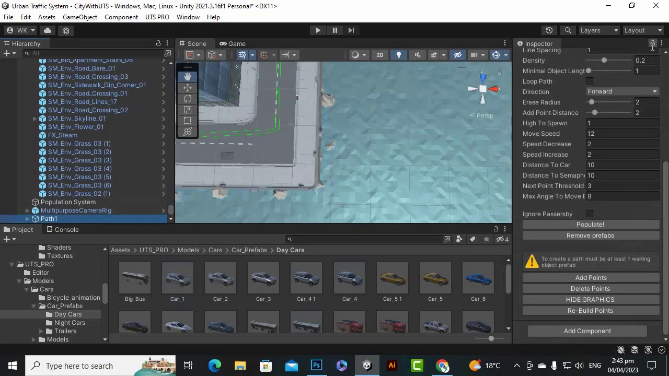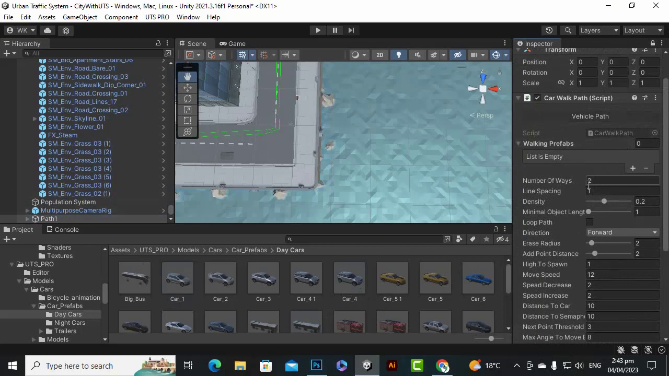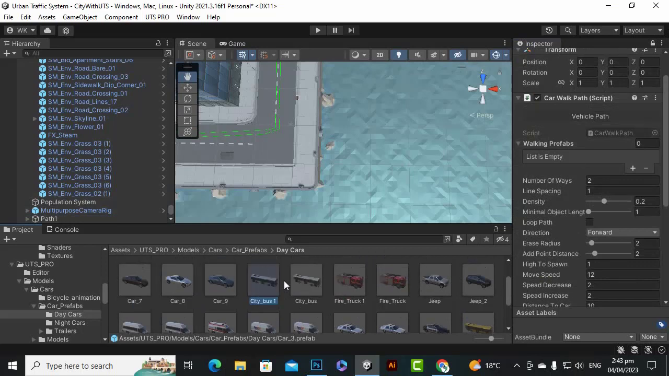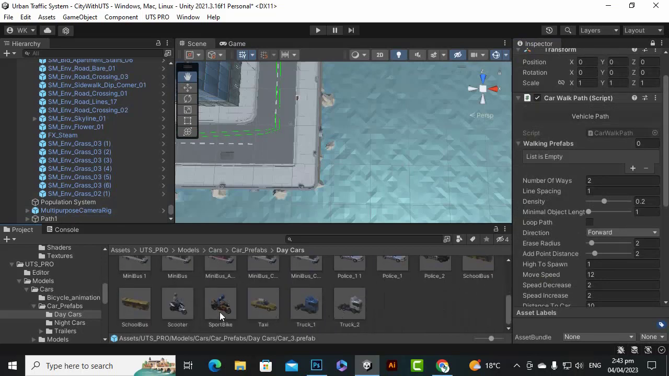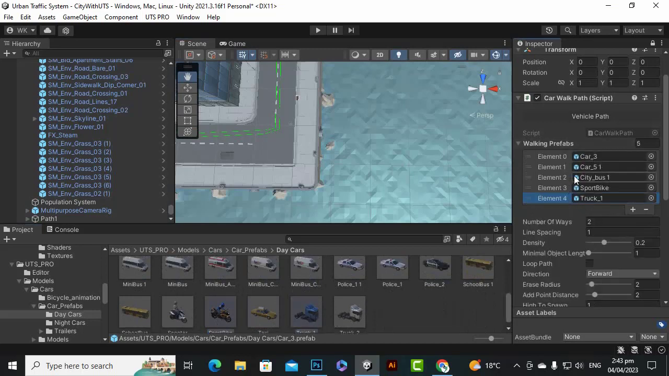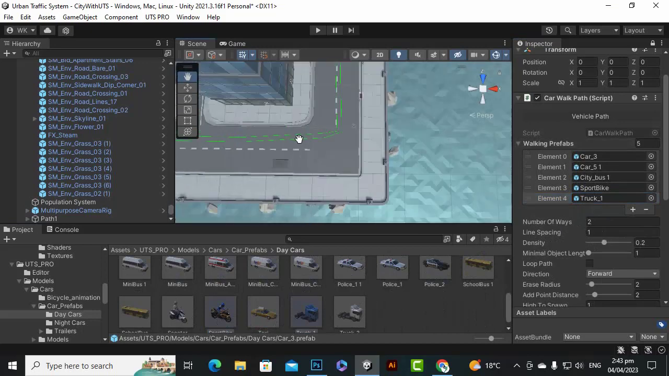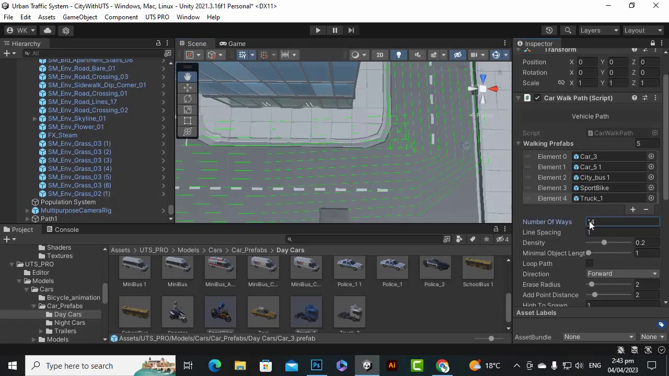I will just make this lock so that we can't move. Again I will select bus, okay. So now we have added 5 vehicles. We can figure out the line spacing between the two ways. Okay, so here you can see that we have to make it spacing, oh sorry, this is the number of ways. We only need 2 ways because the city road is not too big.